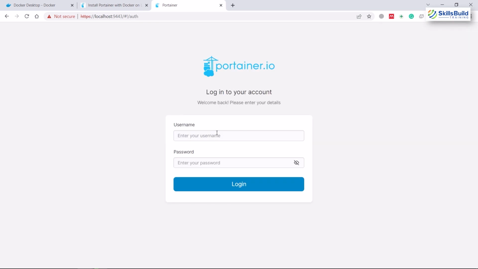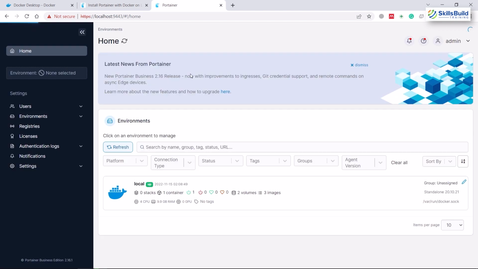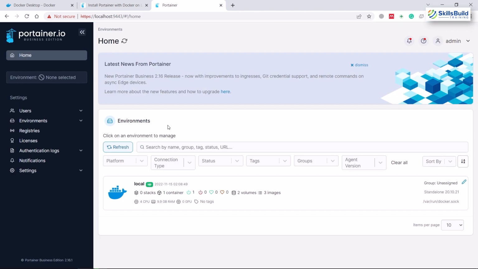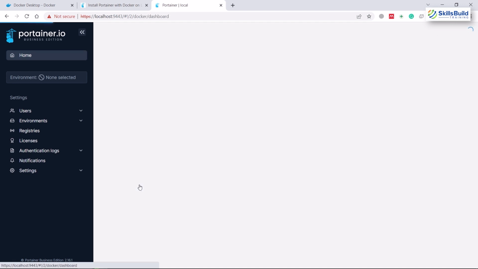And here we are. In your case, it will ask you to sign up. So have your username and enter your password and your account will be created. I have already created this one. That is why I'll just enter my username and after that I'll enter my password. After that, I'll click on login and you can see I am on the dashboard of my Portainer. Here if you see we have local and it is up and running. I'll just click on that one.